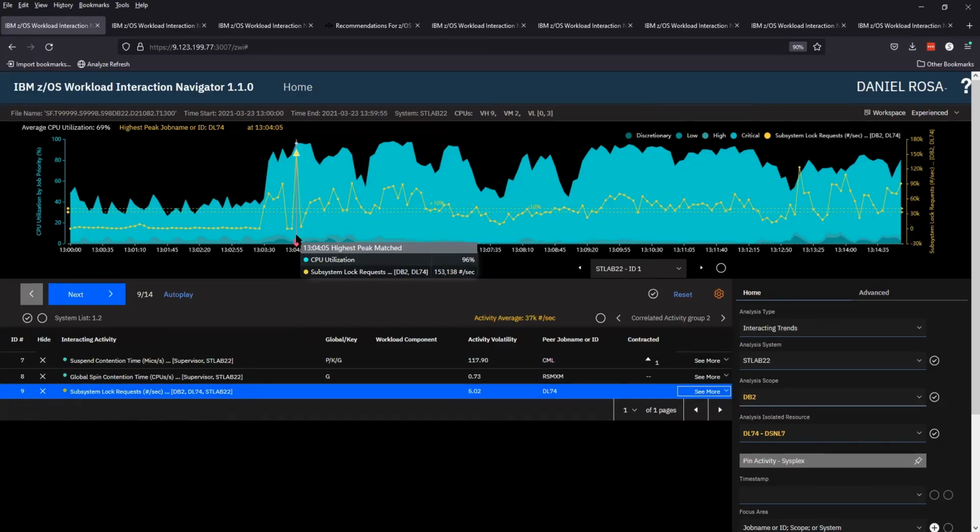The navigator considers anomalies correlated if they occur plus or minus 1 5-second interval, because there can be anomalies that are trailing anomalies and leading anomalies. So we want to be sensitive to anomalies that occur around the same 5-second interval. So we can see that this peak in subsystem lock requests occurred at 13:04:05.